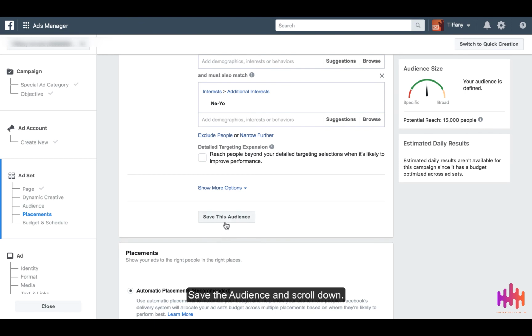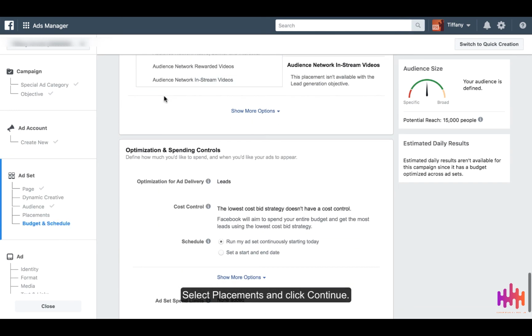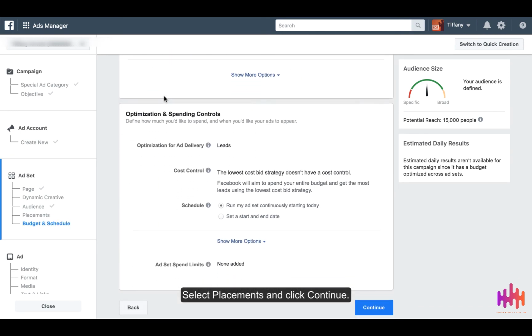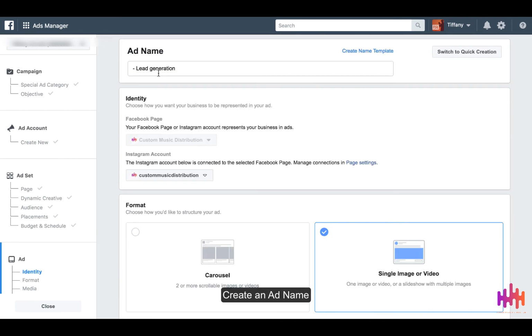Once you are finished, you're going to save this audience if you choose to. Then you're going to scroll down. Then after you finish selecting the placements, press Continue. You're going to create an ad name.